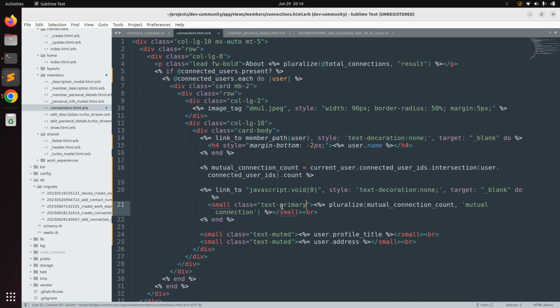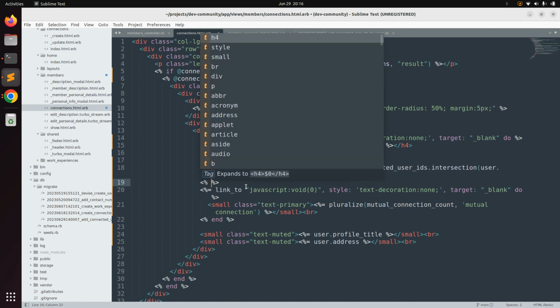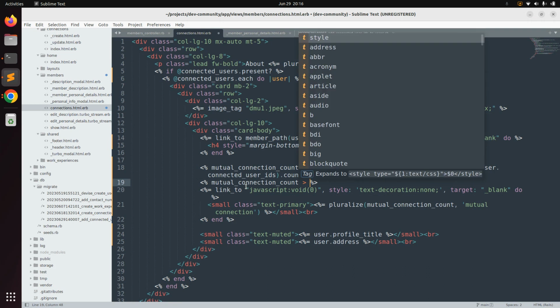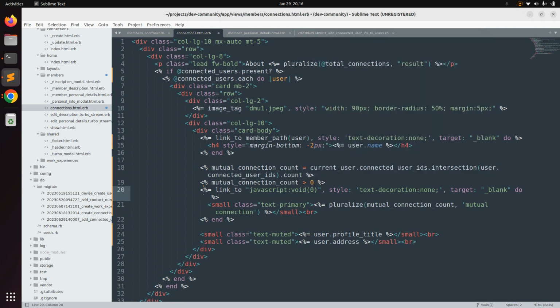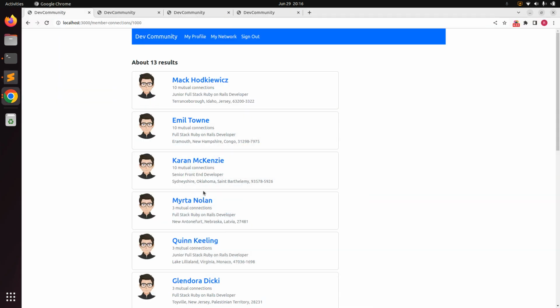But here we need to do one more change. If this mutual connection count is 0, I mean if the user is not mutually connected with the other user, then it will show 0 mutual connection, and that does not make any sense. Because if it is 0, then we should not display this link. So we can add a condition that only shows this link if mutual connection count is greater than 0. Then indent this link within the condition, end this condition, and refresh the browser.